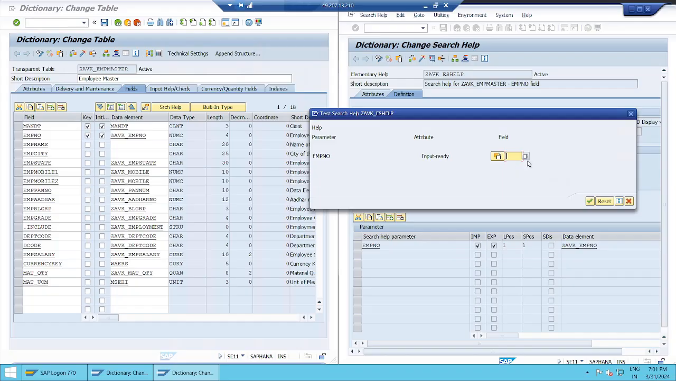Now this is the F4 help symbol, which I explained. But this field has some properties also. Input ready means it is ready to accept input. So you can give the input either by typing it, or by choosing a value from the F4 help, and it will accept it. That is because the field property is ready to accept input.